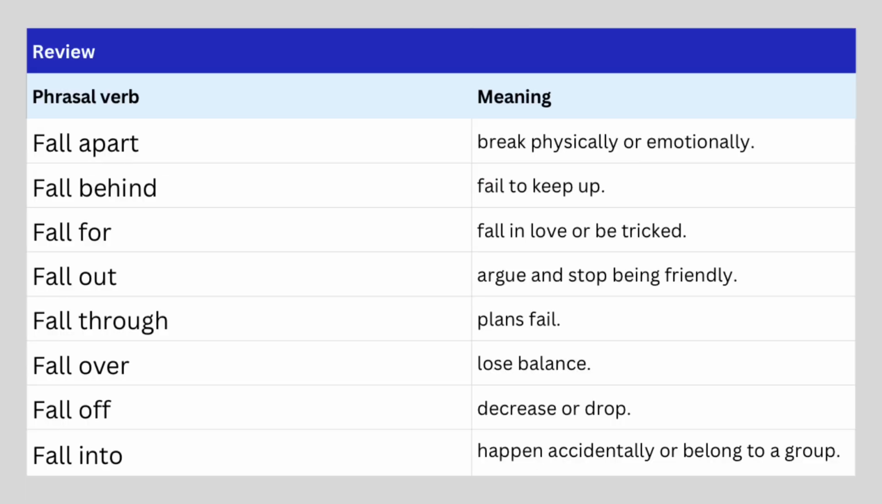Now let's quickly review. Fall apart, break physically or emotionally. Fall behind, fail to keep up. Fall for, fall in love or be tricked. Fall out, argue and stop being friendly. Fall through, plans fail. Fall over, lose balance. Fall off, decrease or drop. Fall into, happen accidentally or belong to a group.